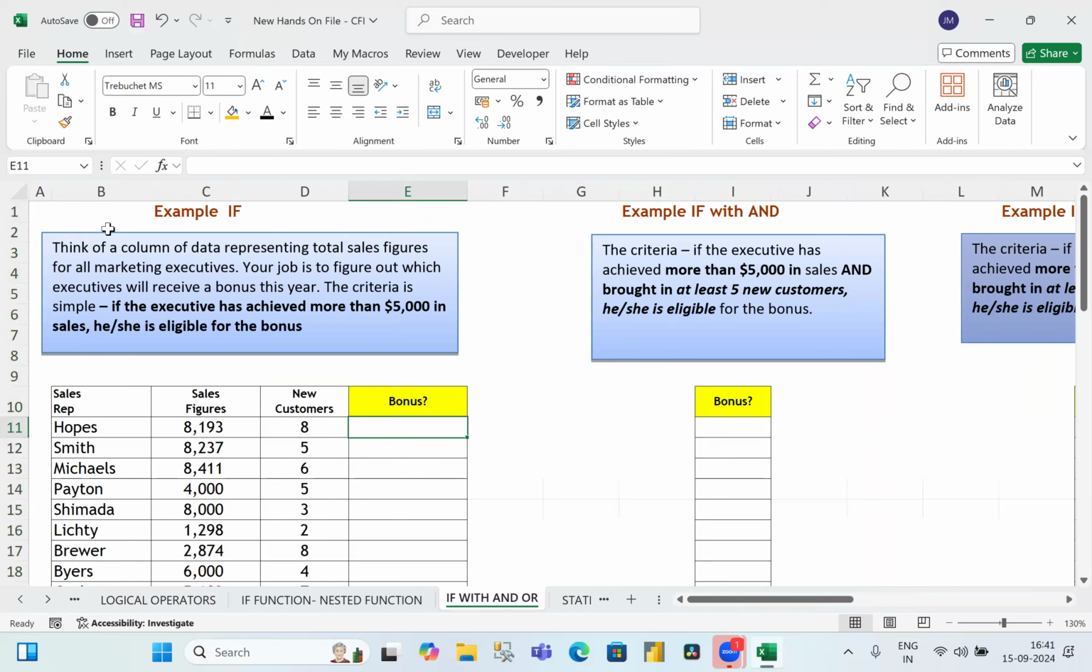We have names of sales representatives in column B. In column C, we have sales figures given by each sales representative. Then we have new customers introduced by a particular sales representative into the business. And then we need to check the eligibility status of the bonus, whether one is eligible for the bonus or not. But what is the criteria? The criteria is specified in this blue box. It says if the executive has achieved more than $5,000 of sales, then he or she is eligible for the bonus. Otherwise not eligible.